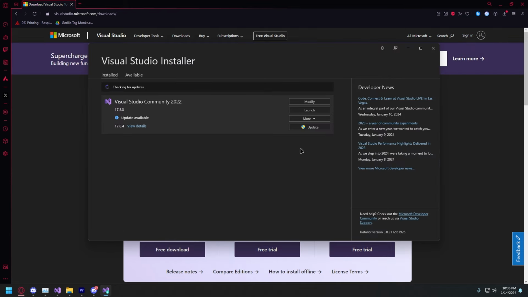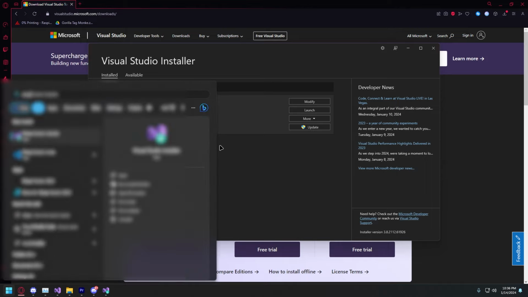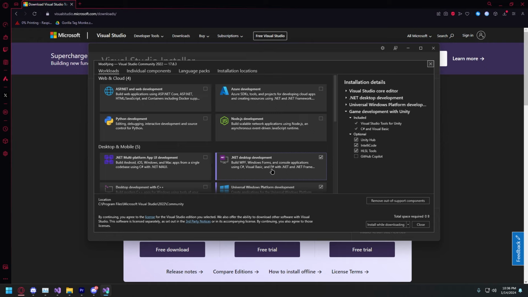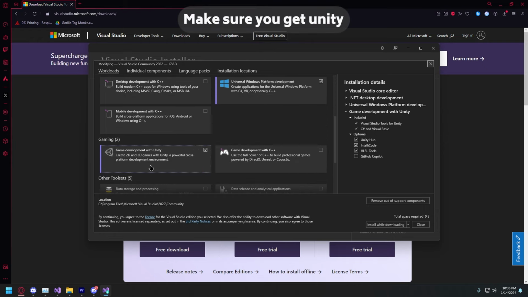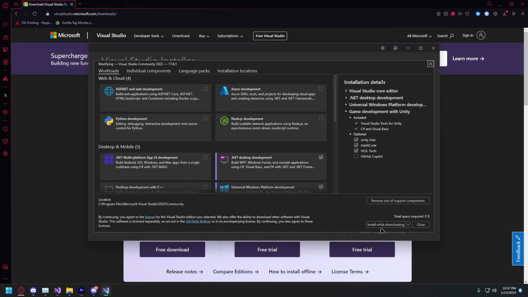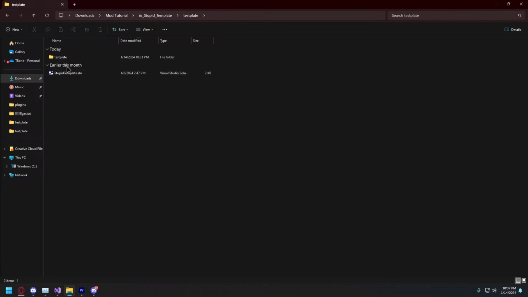Eventually you're going to get a page that looks like this once it's done installing, and if you don't, just click your Windows key and search for Visual Studio Installer. Click Modify, make sure you install .NET Development and Universal Windows Platform Development, and I just have this installed because I used Unity. Then click your install button. Finally, you should be able to go back to that folder and double click the SLN file.